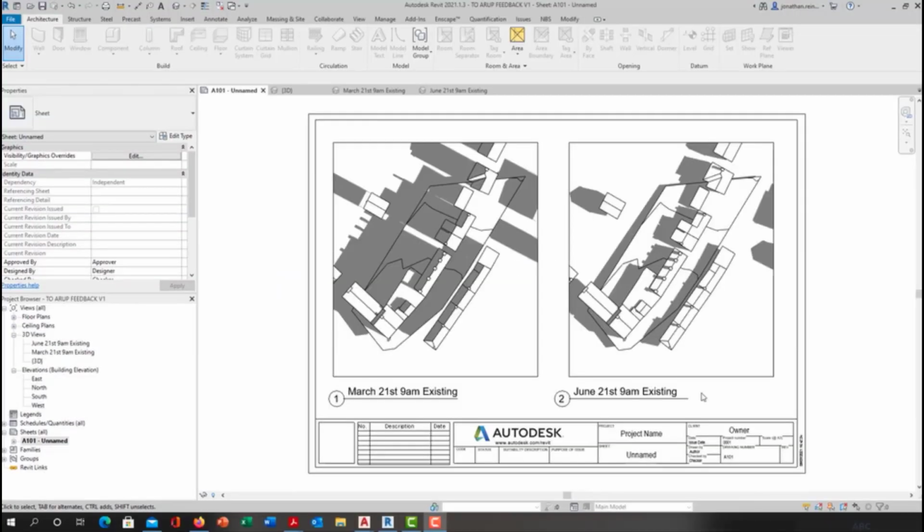In this video we're going to look at creating a shadow study inside Autodesk Revit. Here we have an A3 drawing sheet, and on the left hand side we've got March 21st 9 AM existing site, and on the right hand side we've got another view titled June 21st 9 AM existing. What this is showing us is the different angles of the shadow as it hits the site on those particular dates and times.